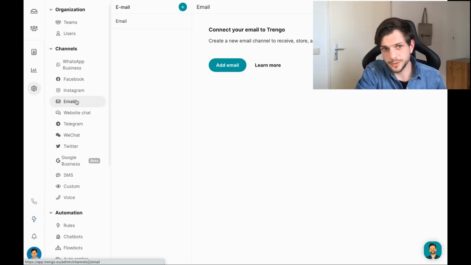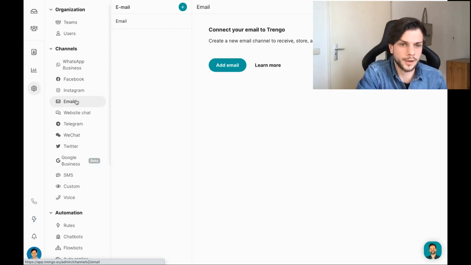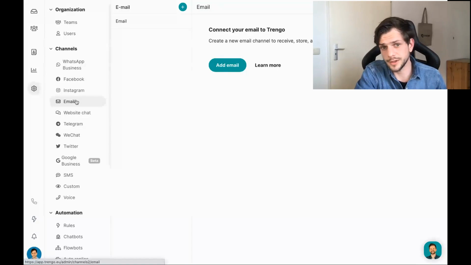So there are three options basically. If you work with Outlook addresses, it's a very quick integration, basically logging into your Microsoft account and setting up the integration. Secondly, we have the G Suite integration. So in case you work with Gmail, there is the option to quickly create a sync integration with Gmail to get messages in Trengo.